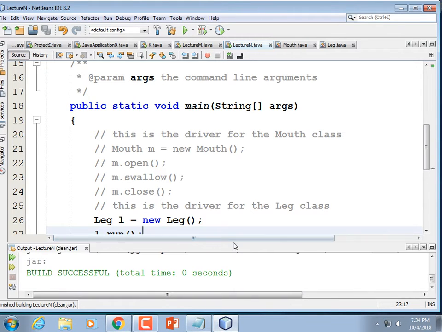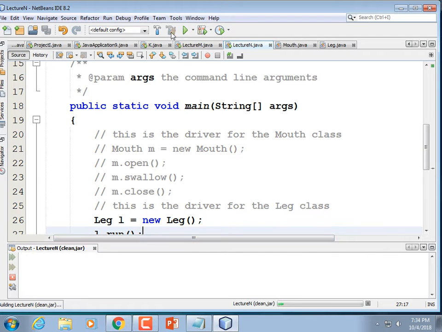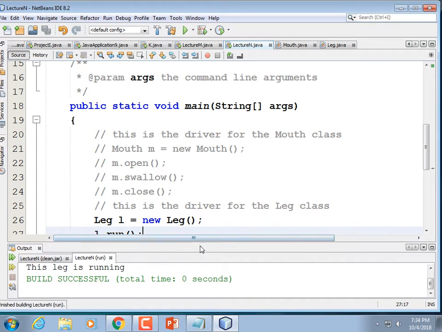And if I uncommented the other stuff, it'd be talking about the mouth as well, right? Opening and closing the mouth. All right. We almost have everything we need. We need to make the dog.